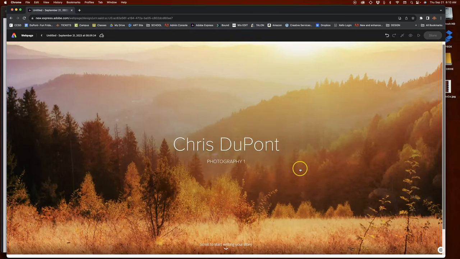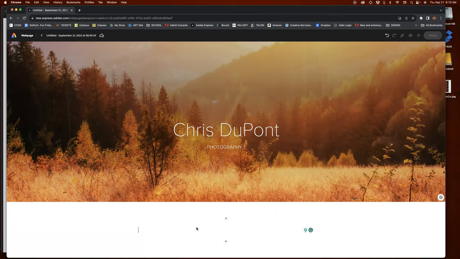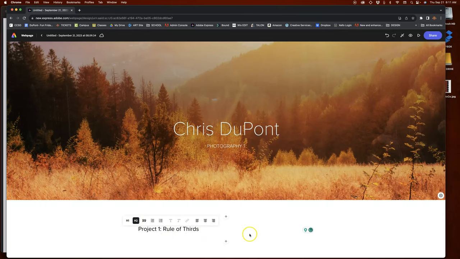So this is my start to my site. I'm going to scroll down with my finger. Notice it will give me this option right here. I want to choose text, and I want to type project 1 and then title it Rule of Thirds because that is the first project. Okay. Then I just want to click somewhere on that and choose H2 to make that a little bit bolder. Then I'm going to come down to the next plus icon and click that. I'm going to choose Photo Grid.